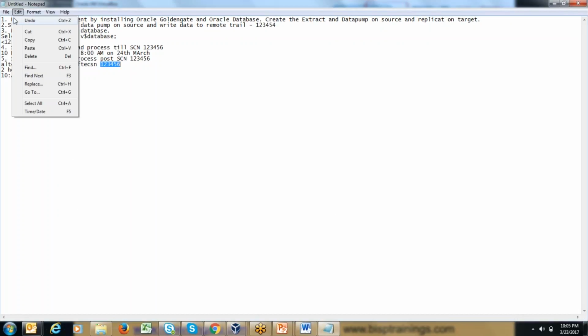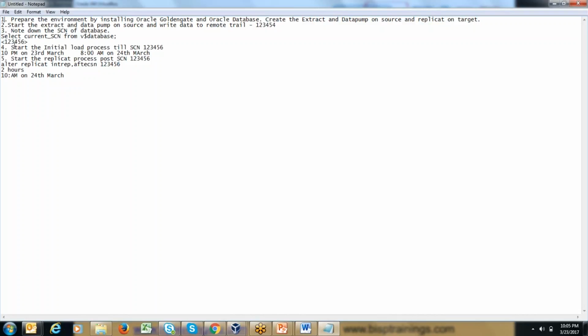In step 1, we are starting the initial load in step 4. However, we have started the extract process in step 2. So definitely the extract process must have captured some transactions which are already done by the initial load, which are already implemented onto the target database during the initial load process. And that is the reason to remove the duplicate transactions. To eliminate the duplicate transactions, we are using alter replicat after CSN and the CSN number.